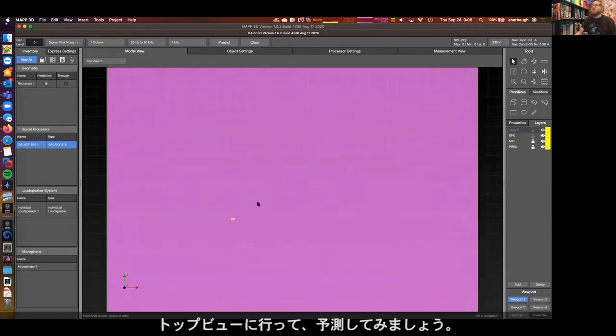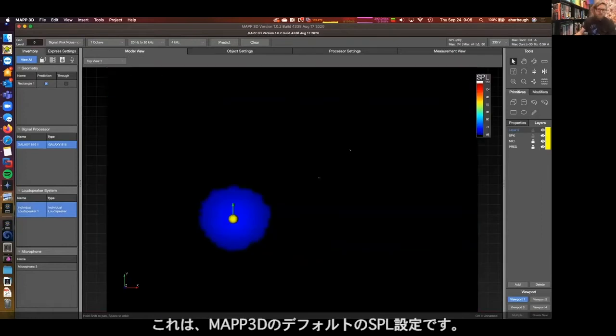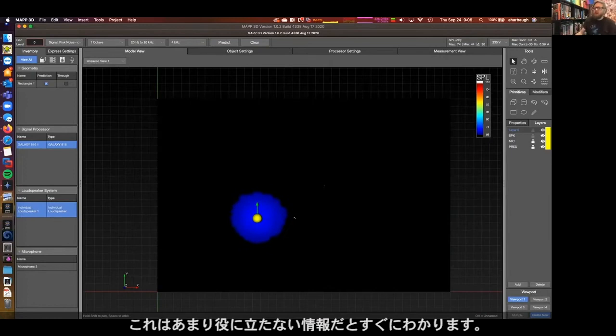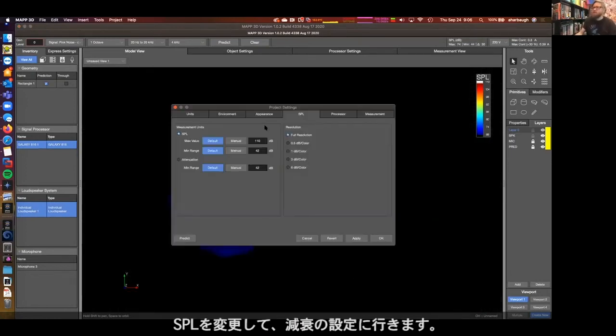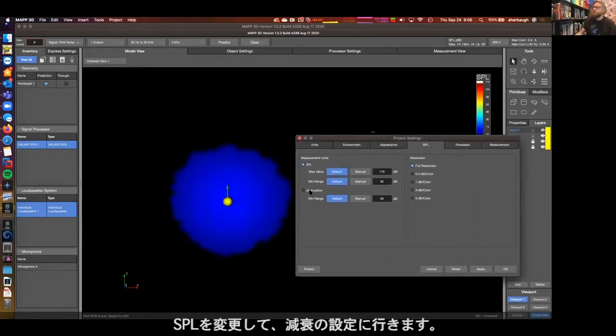Let's go to the top view and let's do a prediction. So this is the default SPL settings in Map 3D. And right away, I can tell this isn't super useful information for me to start off with. So I'm just going to change my SPL. And let's go to the attenuation setting. And let's look at 3 decibels per color to start off with.